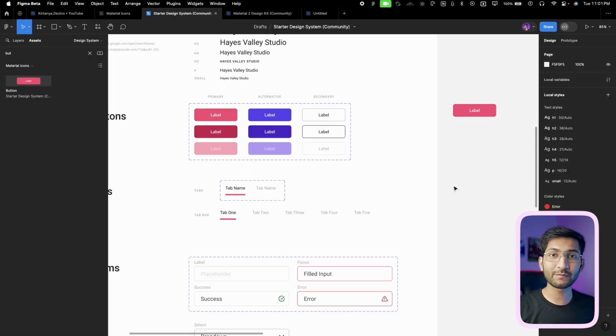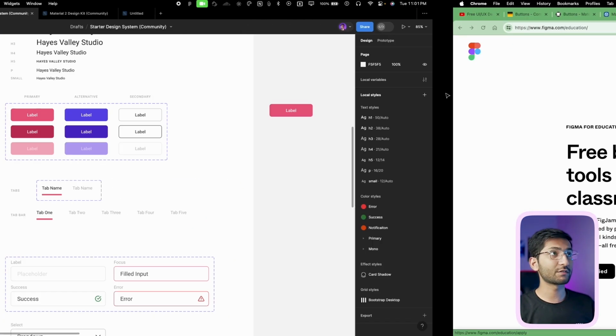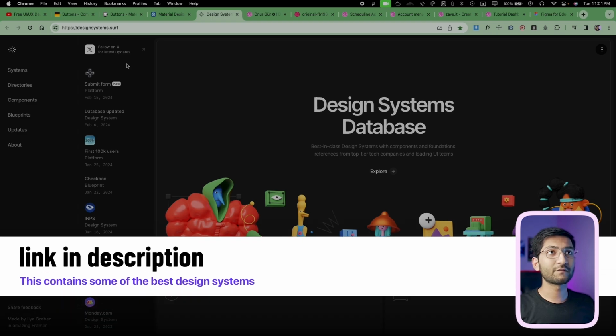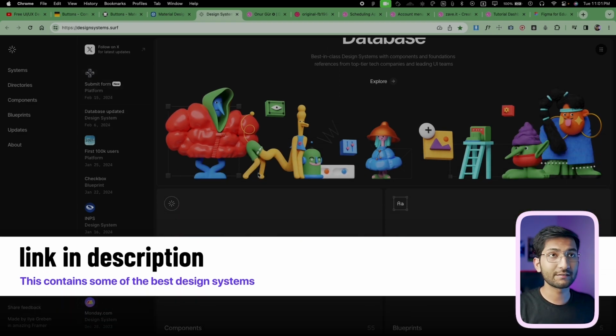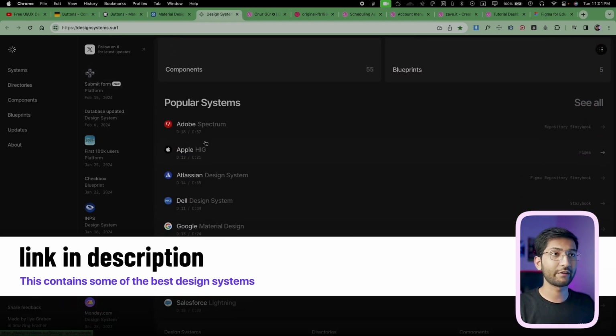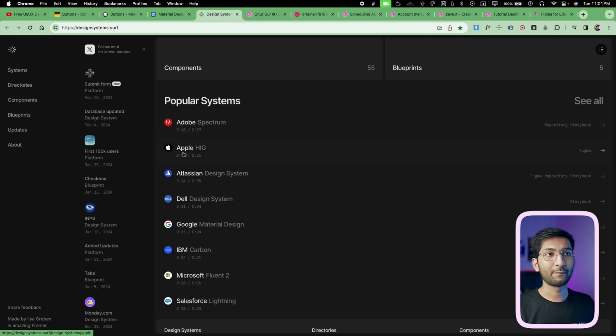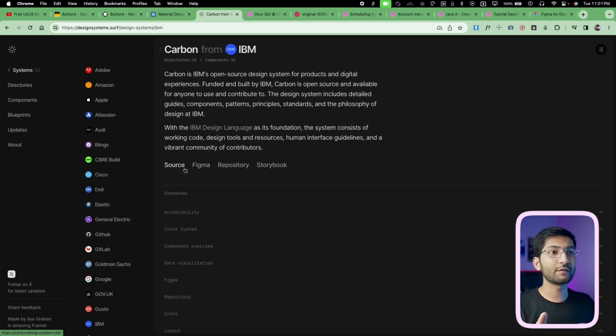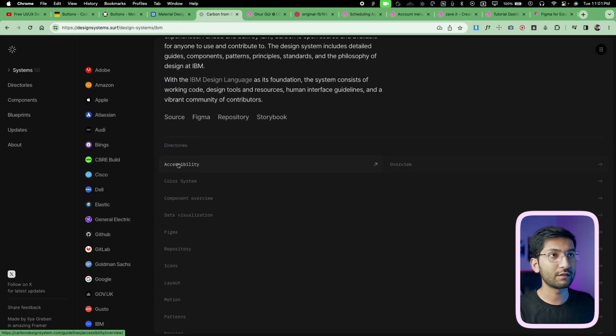Okay, and there is a website which contains some of the best design systems out there, which big companies use. Like this website, designsystems.com. Here you will find all the famous design systems we have, like Adobe uses Spectrum, Apple uses Human Interface Guidelines, then we have Atlassian, Dell, Google, IBM. You can simply click on any of these and it will take you to that design system's website, where we have all the different components of that design system.